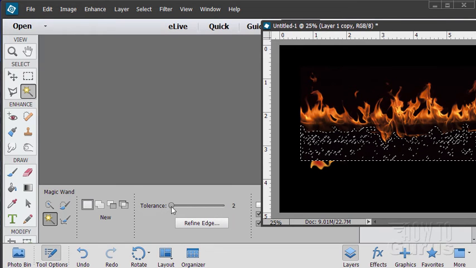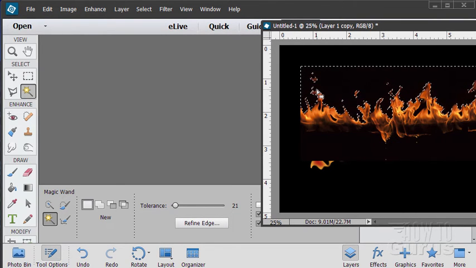0 is real low. Let's bring this up to about 20 or so. Let me try it up here now. Okay, that's better. You can see how that now is selecting most of that black. About 20, that's fine. 21, maybe a little bit higher. 27. There we go. Most of the black, leaving everything else.